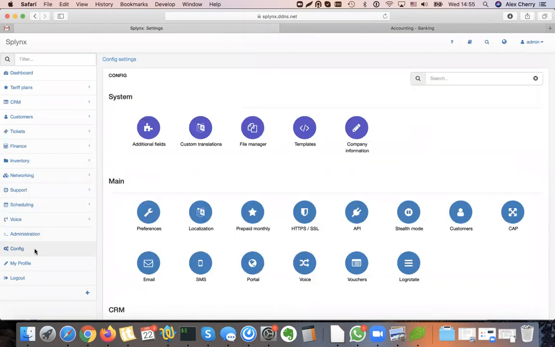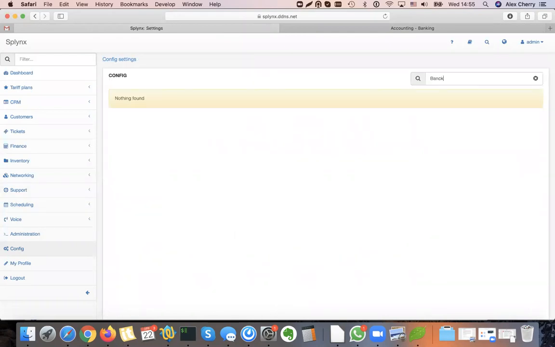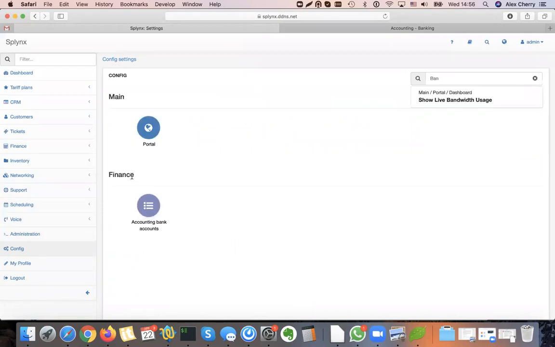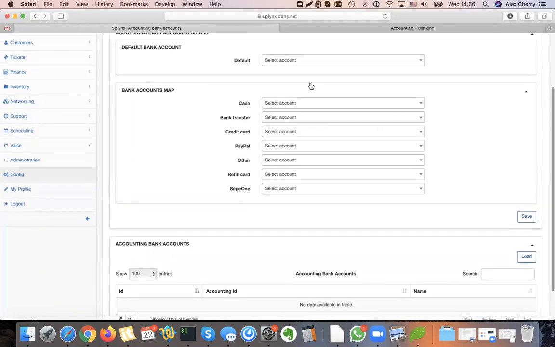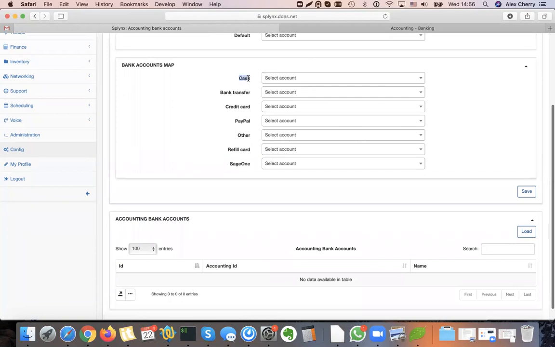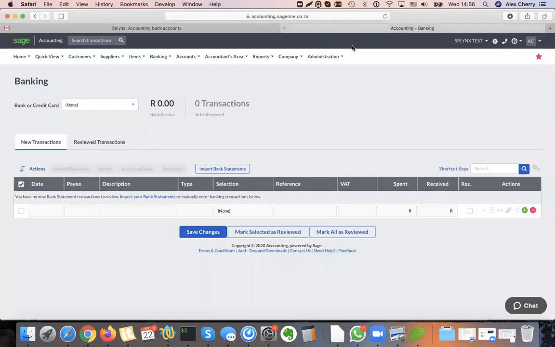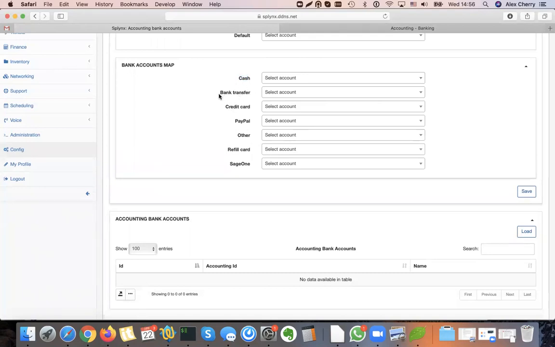To do that, I need to go to my config and find bank accounting, bank accounts under finance. You can see that. When I open that, here there is an option to grab. So first of all, I need always to grab what is available in Sage One and match it with Splynx. I can create many different payment accounts here, like bank accounts. For example, it can be cash payments and it can be Sage Pay direct debit. Okay, and then I can allocate per different payment type. I can allocate these bank accounts to these payment types. Okay, so this is what I can do.